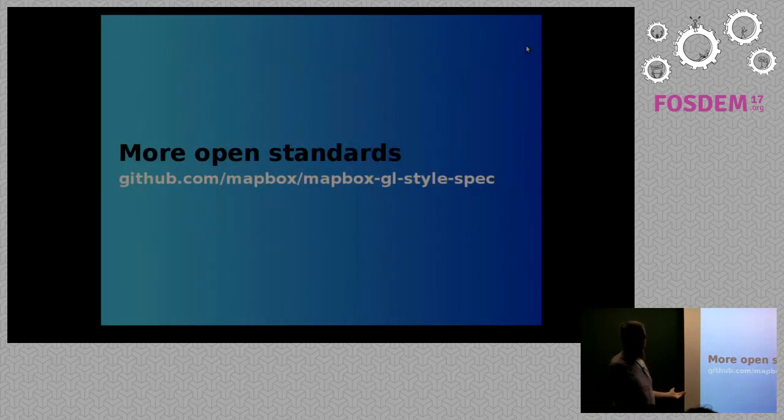All right, and about the style, it's also open, it's standard. The specification is open, it's open for suggestions, and again, it's not implemented just by us.